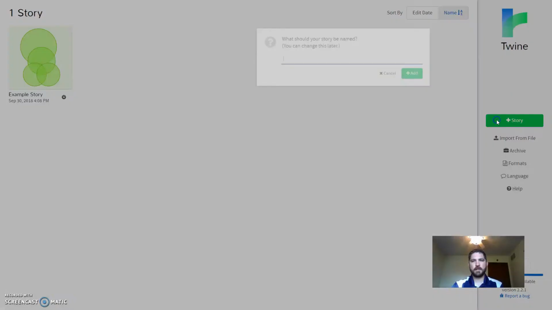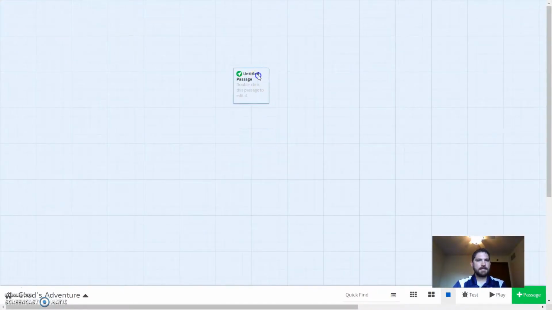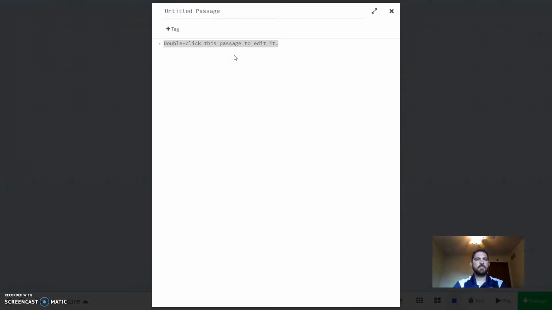Now I'll create a new story and we'll give it a name. So we will call this Chad's Adventure. Sure we have good spelling and capitalization, huh? Now we're going to build our story in passages, in blocks. And when we do this, we want to enter our information. So this will just be the beginning of our story. So we'll call it our introduction.